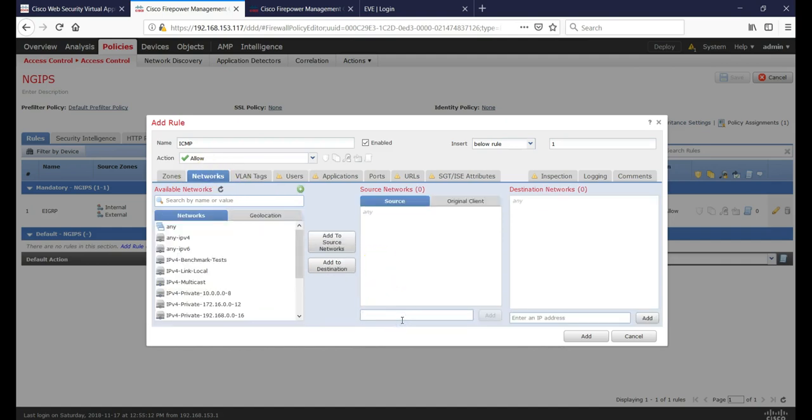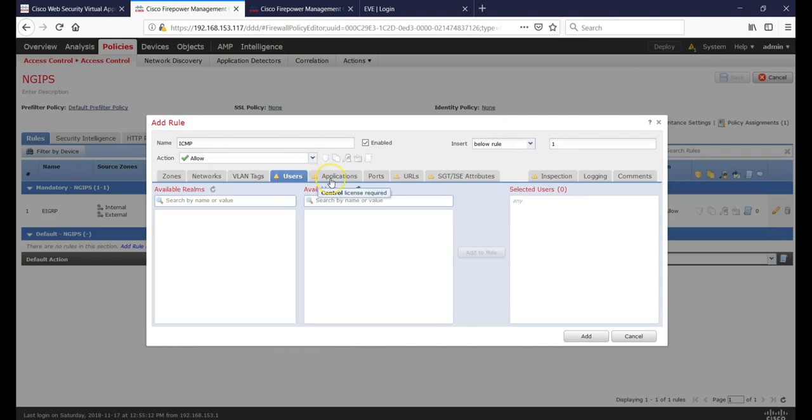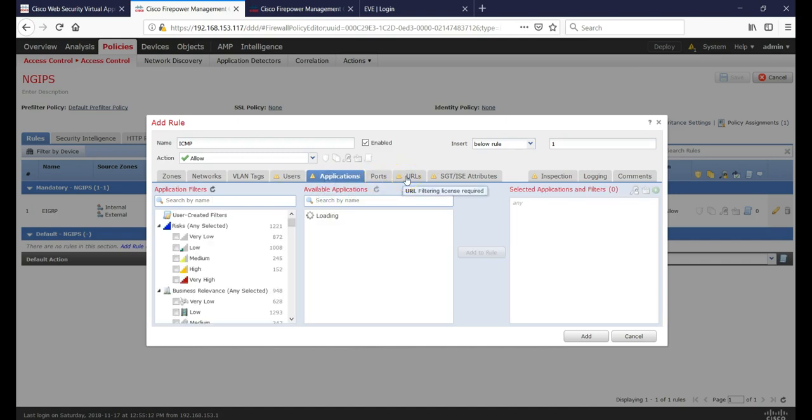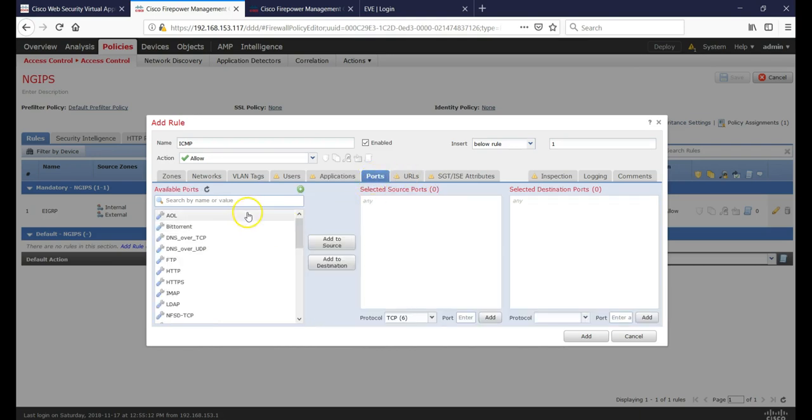Okay, let me just open it up from internal to external. I won't limit it to IP address. I can't create a policy based on user, because we don't have identity awareness and we don't have the license. We don't have the control license. The control license is required for me to be able to use URL filtering, but I can do it based on ports. So I will specify the destination port.